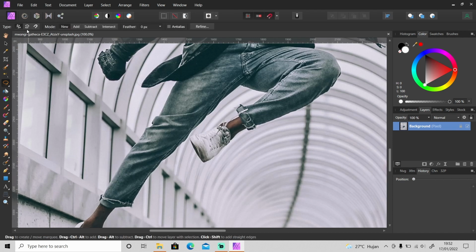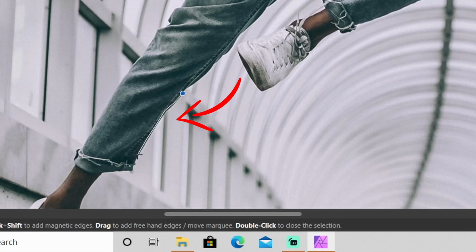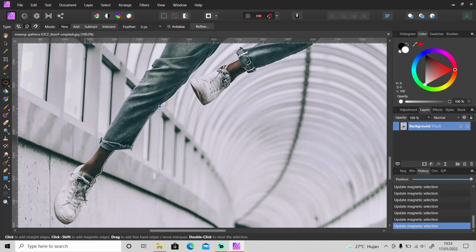Some tips for you. When you select the object, make sure you select a little bit inside from the edges, because if you select the outside part and you apply the effect, the outside part will be visible and it won't look so good. So make sure you select a little bit inside from the edges like this.